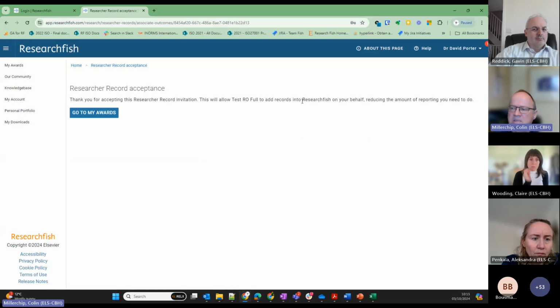And this is the experience from the researcher. They receive a notification explaining that they've accepted this and why they've accepted it. I should have said earlier that we've got product documentation, as well as a walkthrough video. One of the things that we recommend is, ahead of sending these invitations, that you communicate to your researchers to let them know this is going to happen. So hopefully your communication will align with what they see here. And this is really the totality of all the researchers have to do. They just have to accept the invitation and go to their awards.